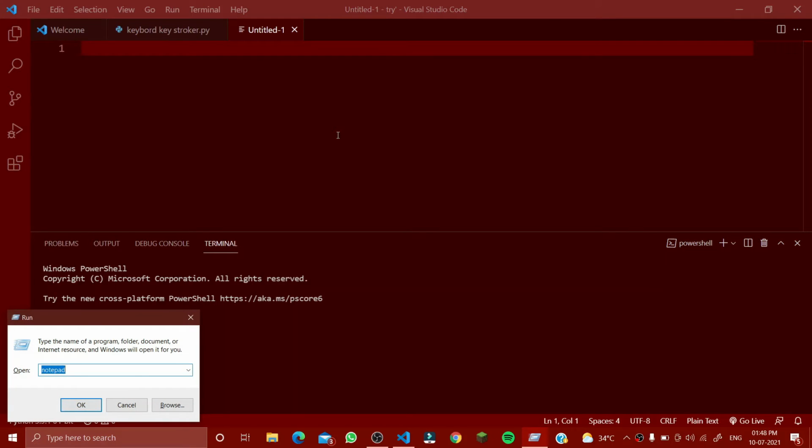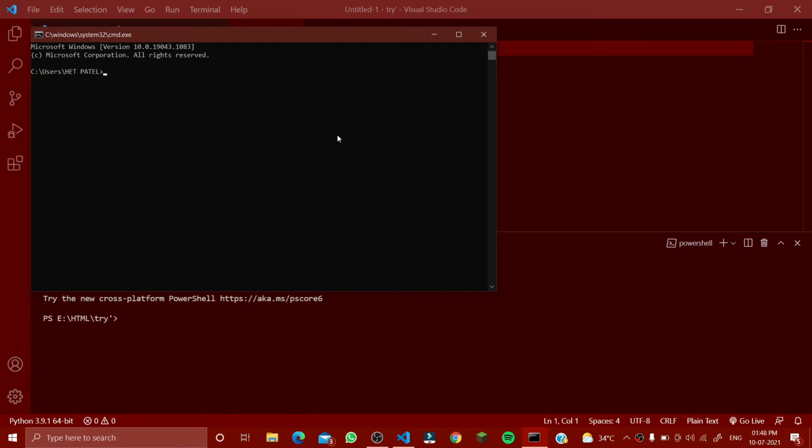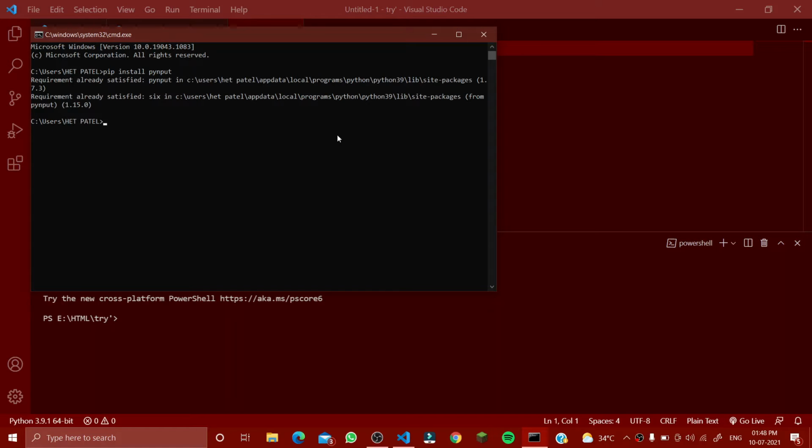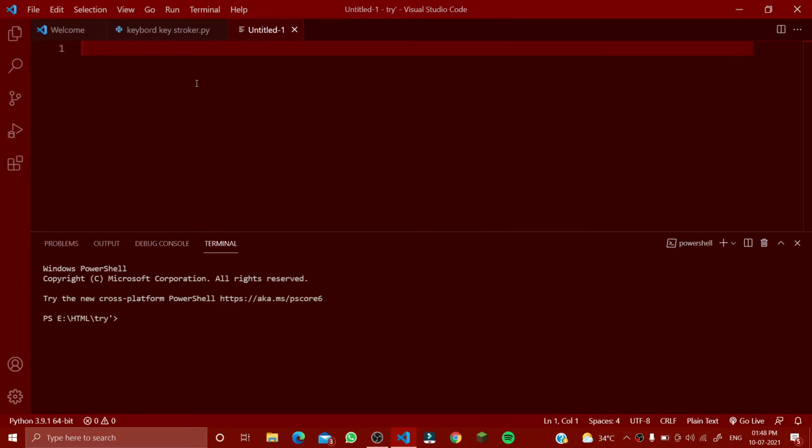So we'll open our pip, then we'll say pip install pynput. If you do it, you can install this module by this pip, and as you can see I have got requirement already satisfied, meaning I have downloaded it previously. But if you do it, you will get that downloading screen. So going further, we will import it.